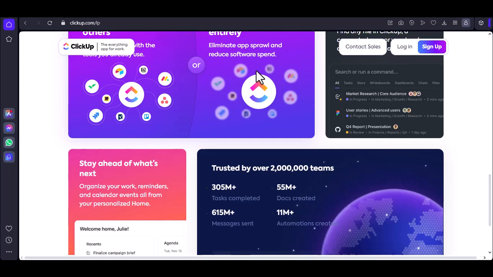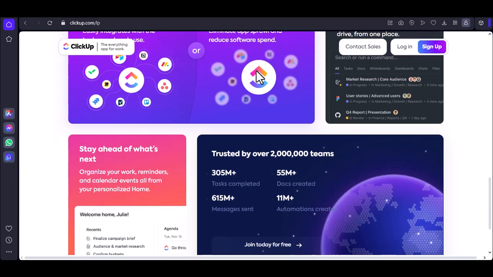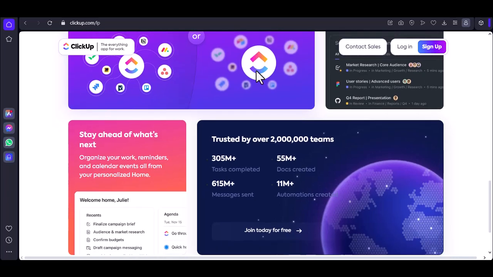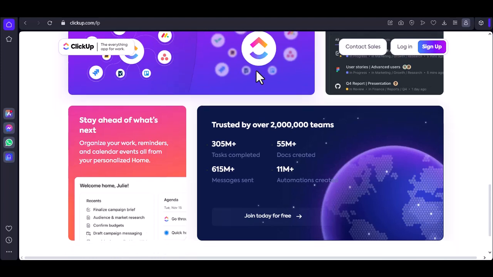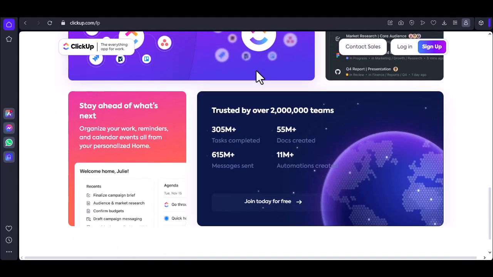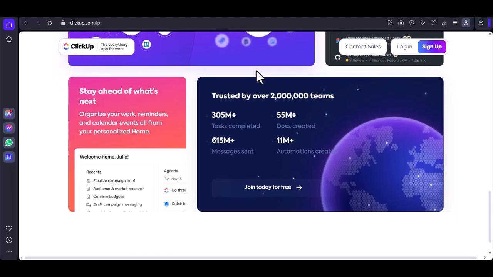Business Plus. This plan is for teams that need the bells and whistles. Think white labeling, advanced reporting, and priority support. Enterprise. For the biggest of the big, ClickUp offers an enterprise plan. This one is highly customized to fit your specific needs and comes with a dedicated account manager.